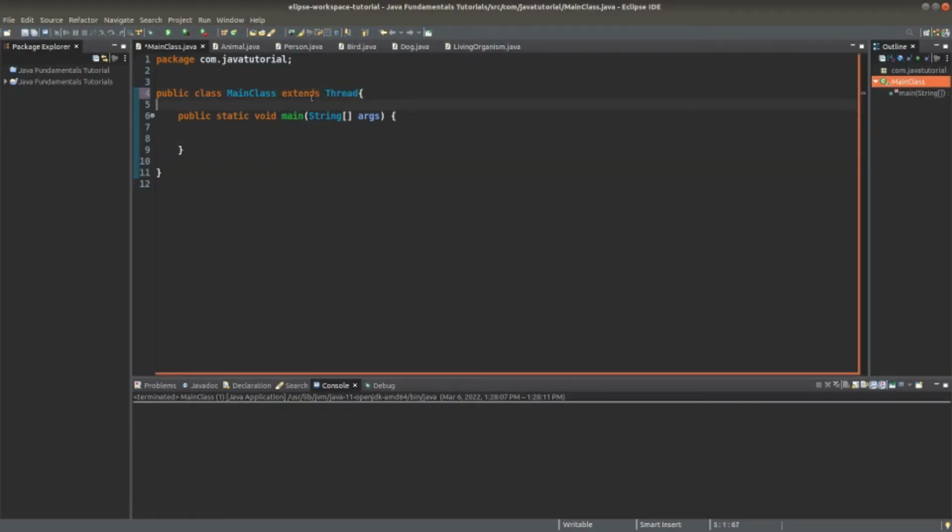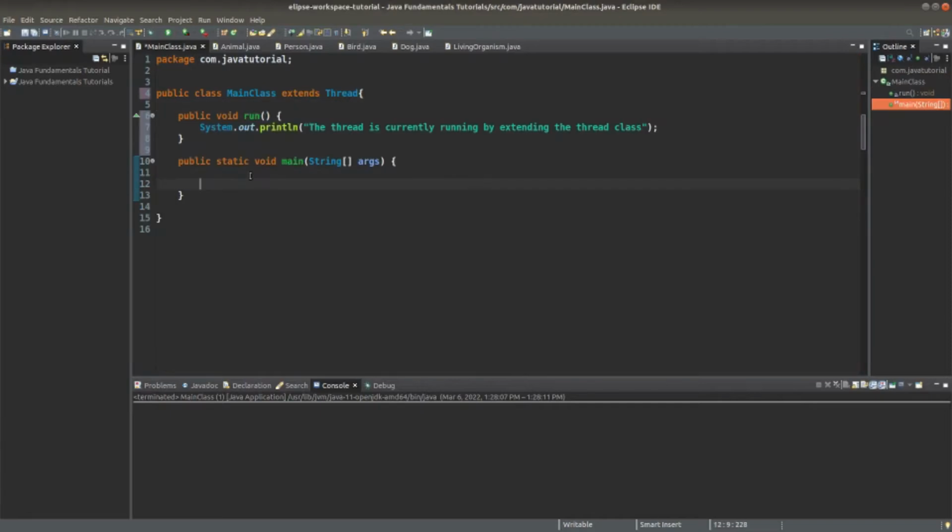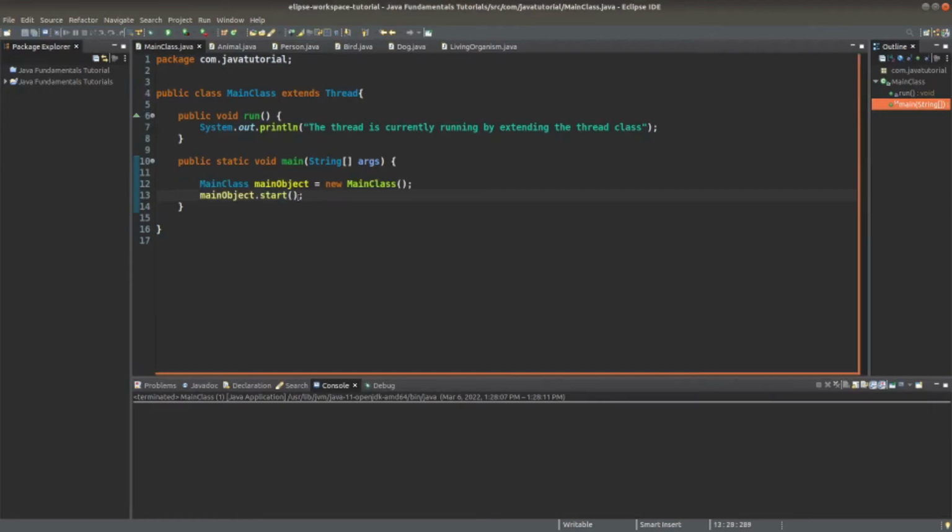Alright, so I've extended the thread class from the main class, and what we're going to do is override the run method that's contained in that thread class. Now that I've overridden the run method, let's create a thread object so that we can call that start method. So I created the code so that we can call the start method, so all we have to do is just run this program and see what we get.